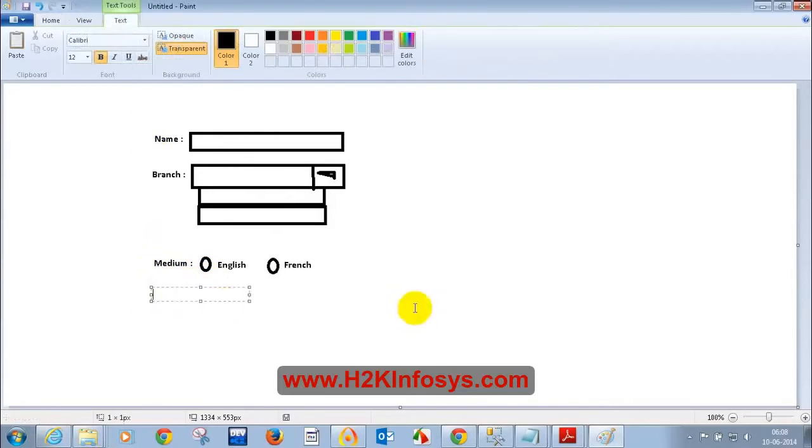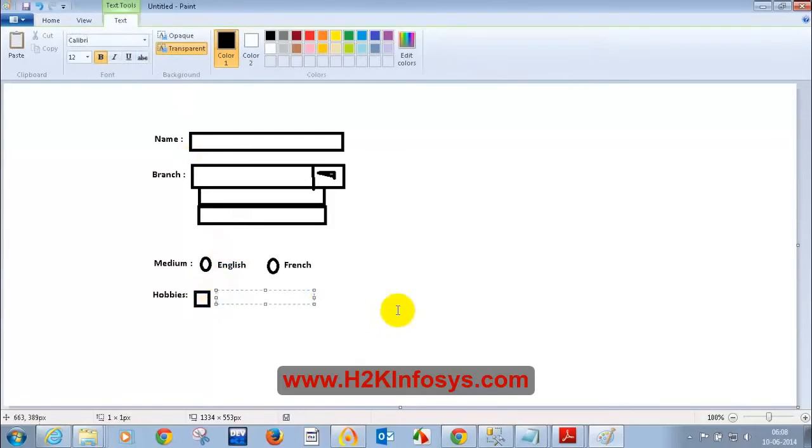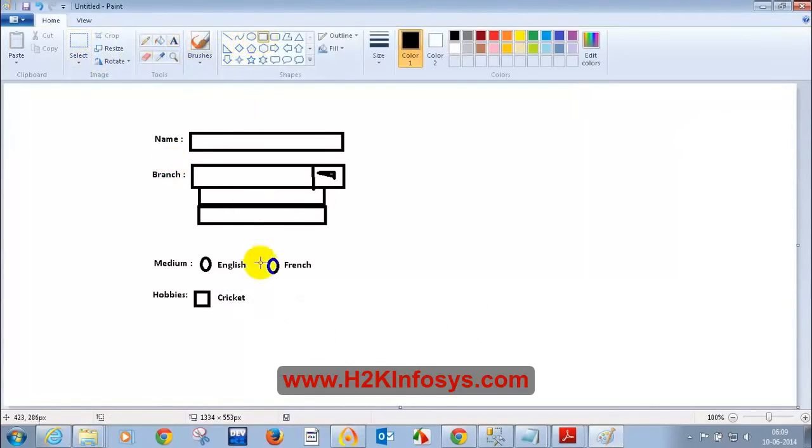And we have something called hobbies. In hobbies, you can select one or more options. You will see a small box like this, and you will see some options. What is this called? Yeah, I'm seeing the responses. So this is a checkbox. I can write here cricket, and I can add some more options, whatever options I want. Maybe I can add one more option called chess.